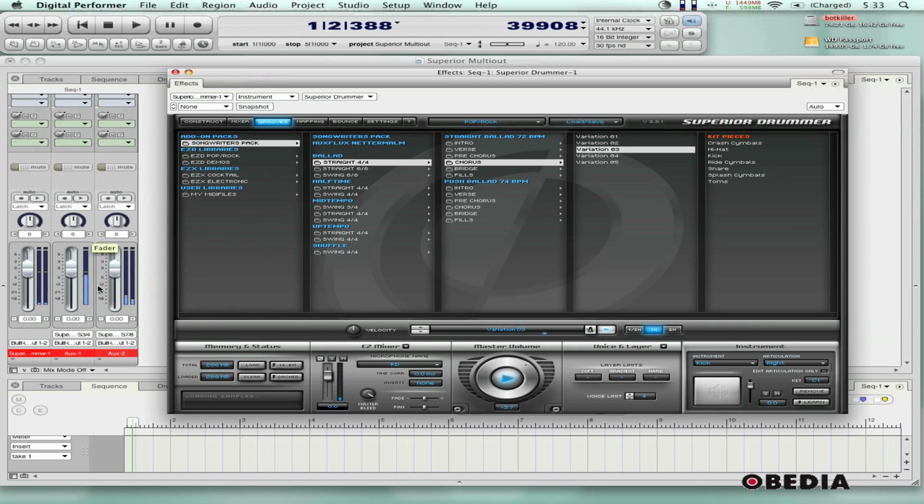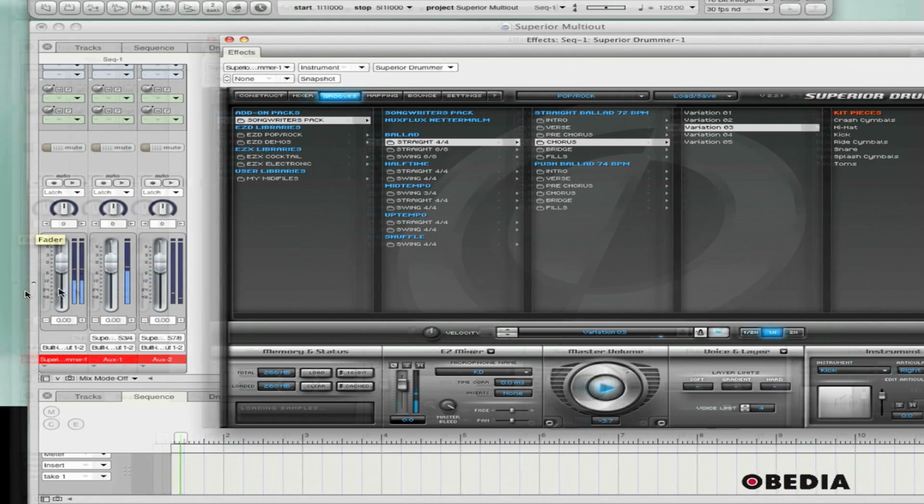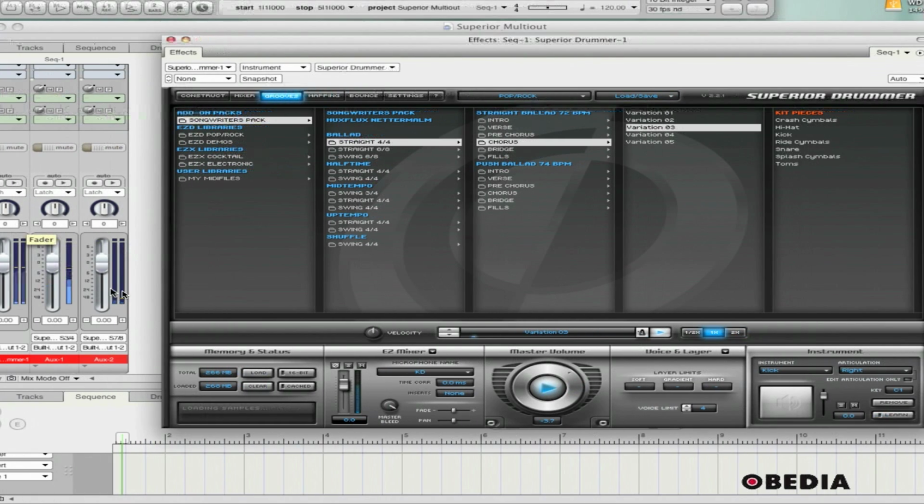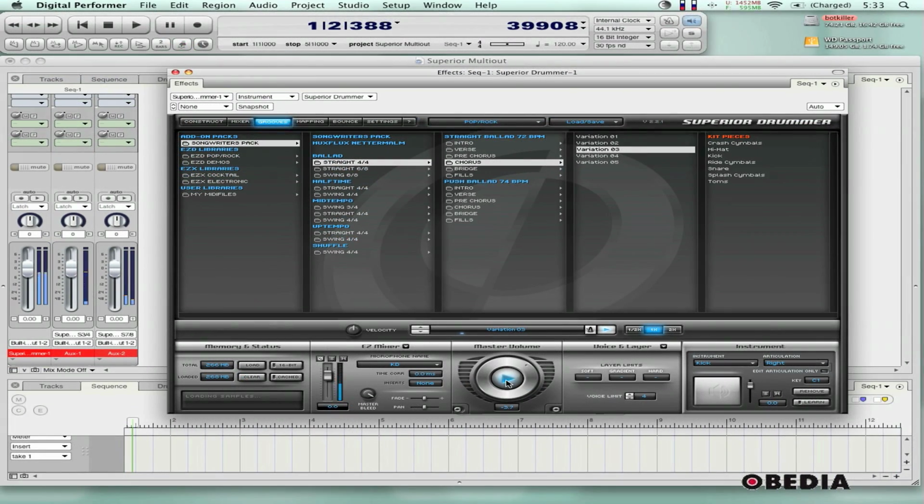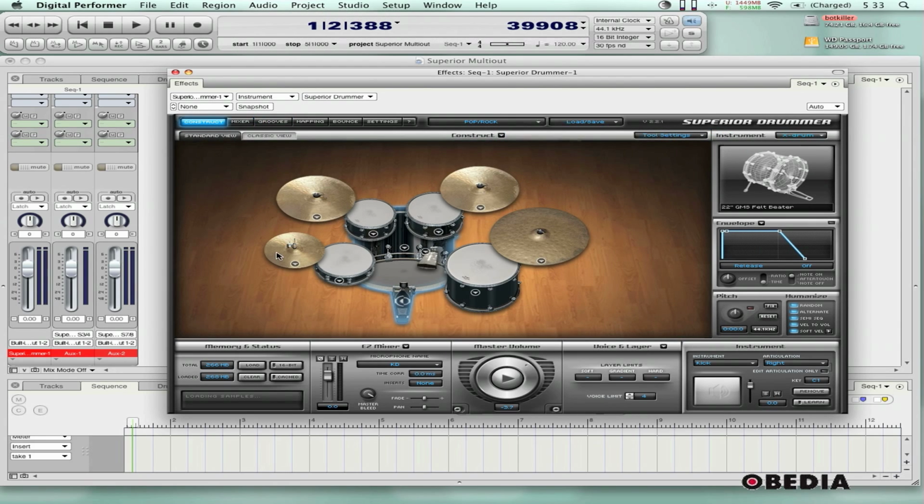If you look over here, you'll notice that I've got the kick drum happening. I've got the snare drum right here. I've got the hi-hat here. So the cool thing about this is that what I can do now is mix each of the individual mic'd tracks in Superior Drummer separately in Digital Performer.